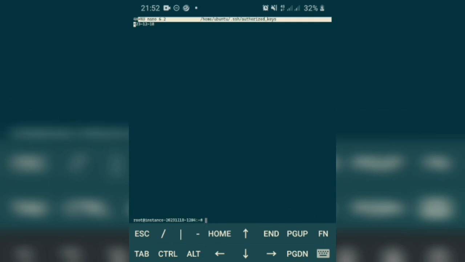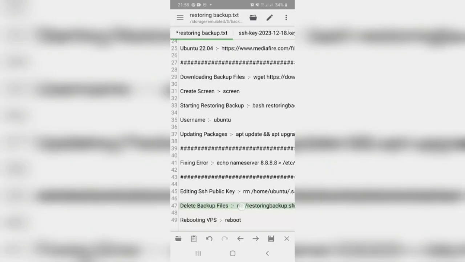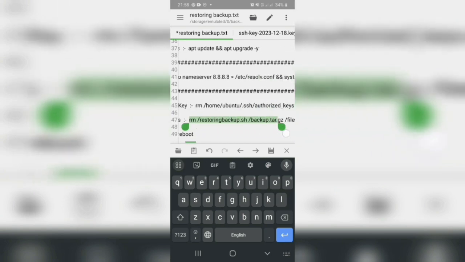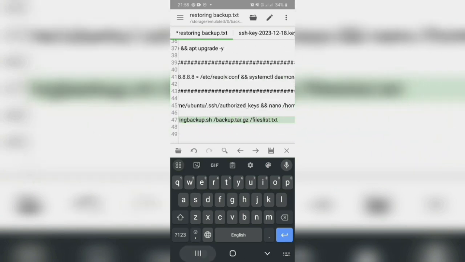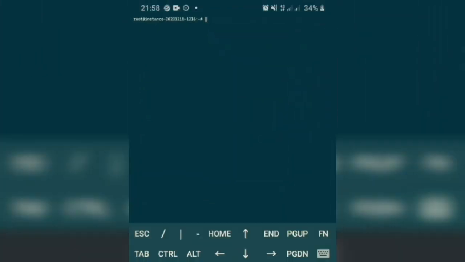Now we need to remove the backup files and bash script because our work is done. If you want, you can put these backup files in a safe place for future restoration processes. After putting them, you can delete them from your VPS. Back to the restoring backup.txt file. Copy the delete files command. Go back to your VPS. Paste the copied command and press enter. Backup files were deleted now.